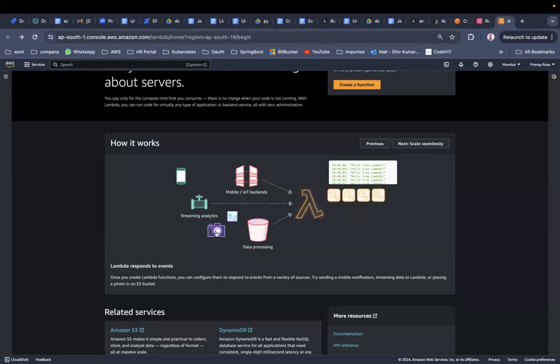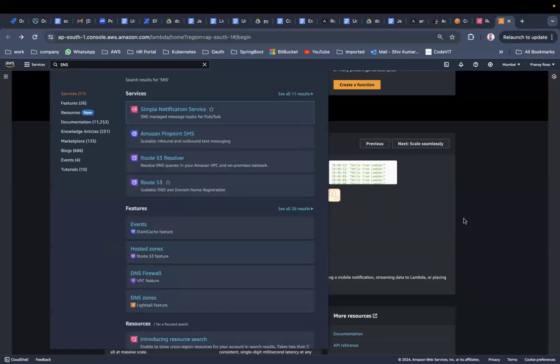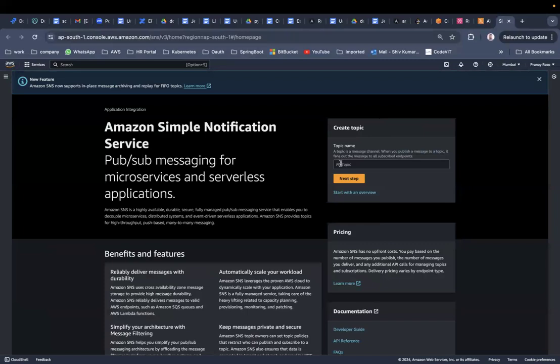So such kind of projects, such kind of automations we are going to do. These are the few services we are going to use, mainly two services. If time permits, we are also going to use SNS topics, Simple Notification Service. Okay, this is the SNS topic.